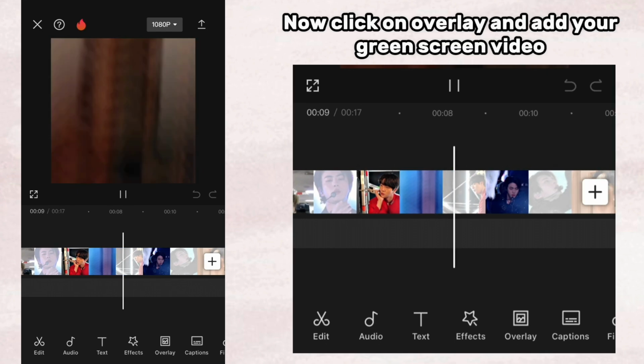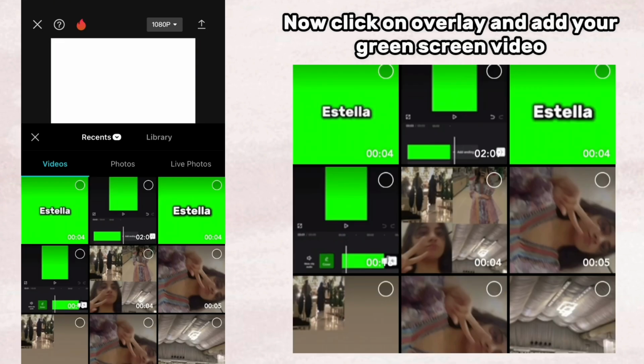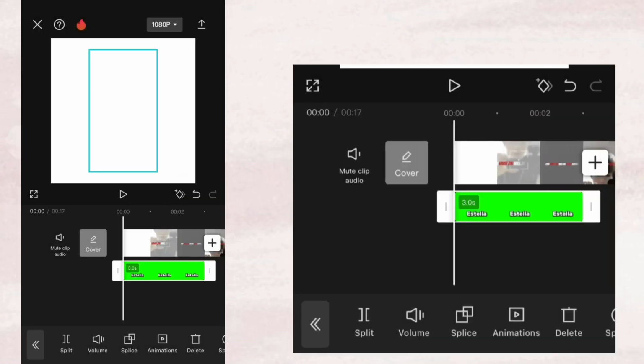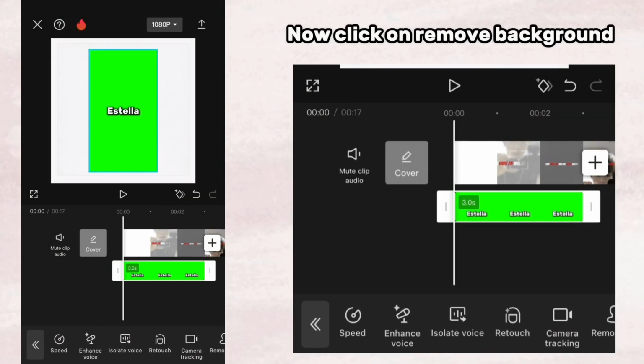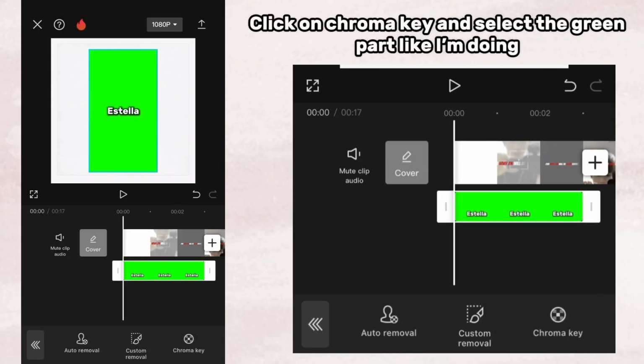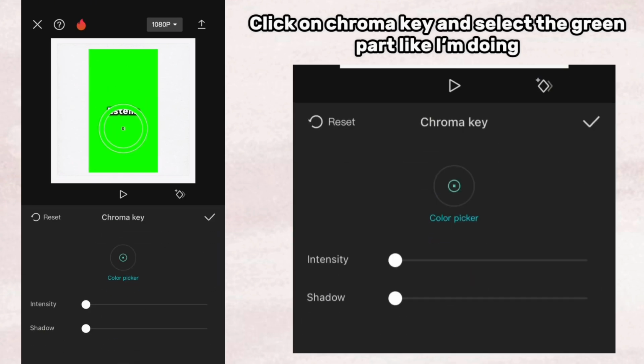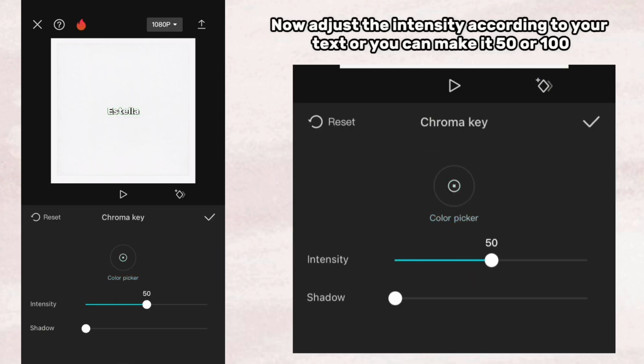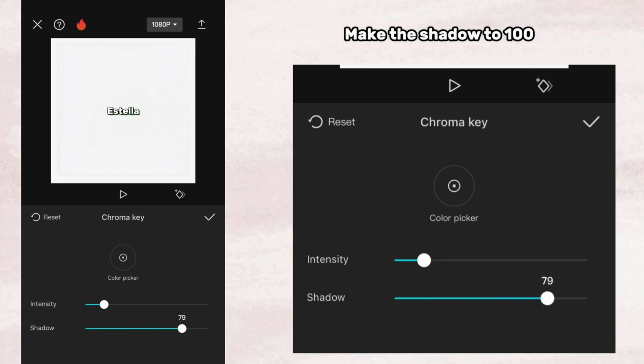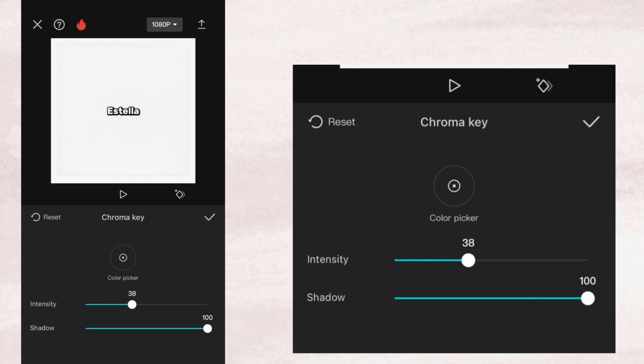Now click on Overlay and add your green screen video. Now click on Remove Background. Click on Chroma key and select the green part like I'm doing. Now adjust the intensity according to your text, or you can make it 50 or 100. Make the shadow to 100.